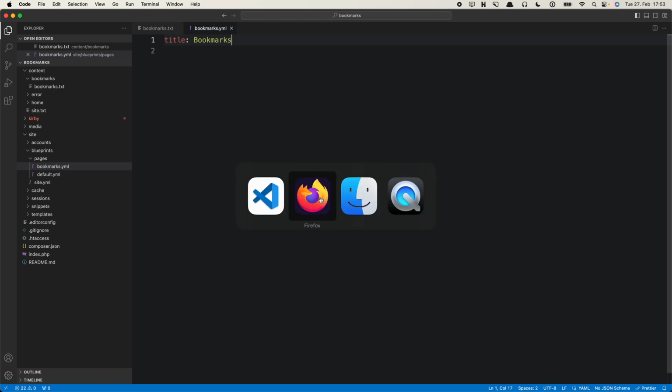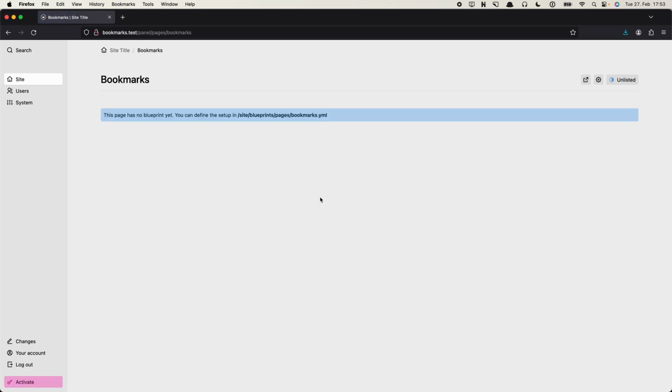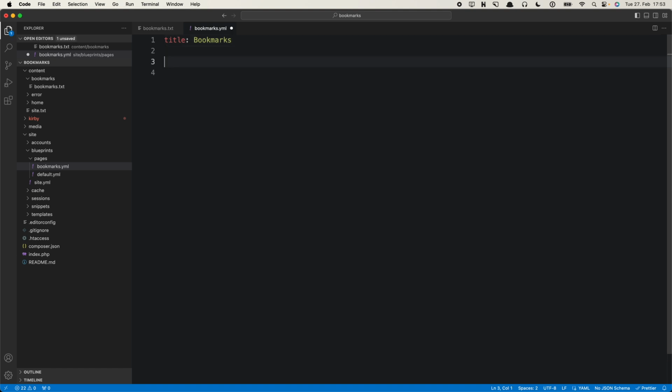We can quickly give this a try and reload this, and you can see now the definition from before is gone. It's giving me this blue box which just tells me that nothing is set up here, except for the title. So we have to do this. And what I want to do here is to create a pages section, because I now want to take care of the subpages that are being created.